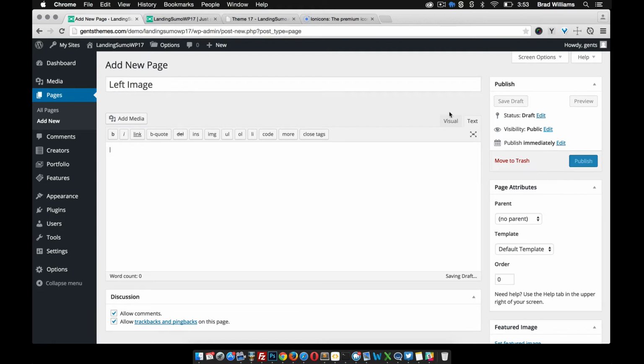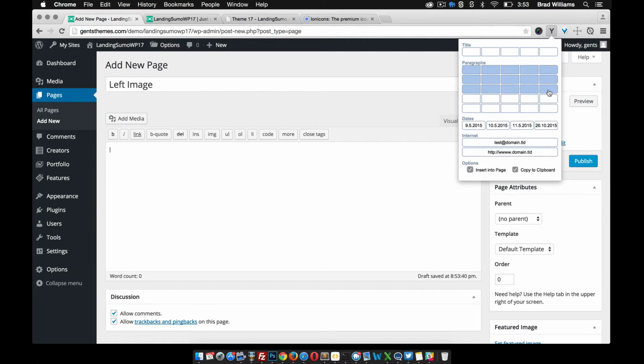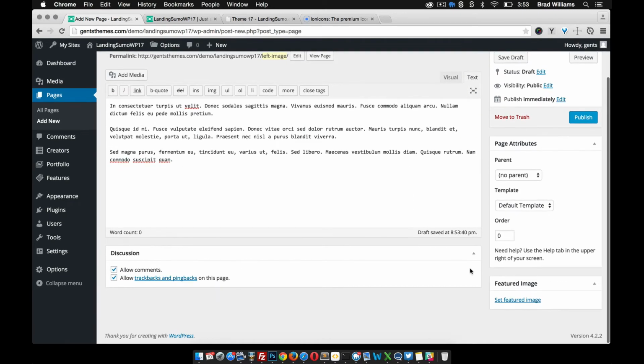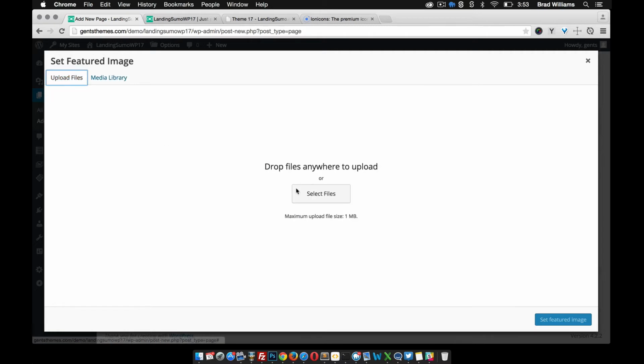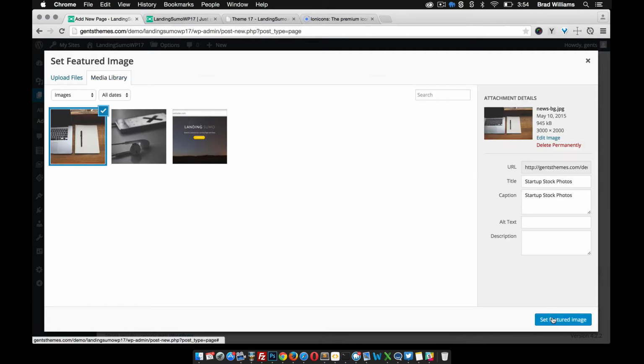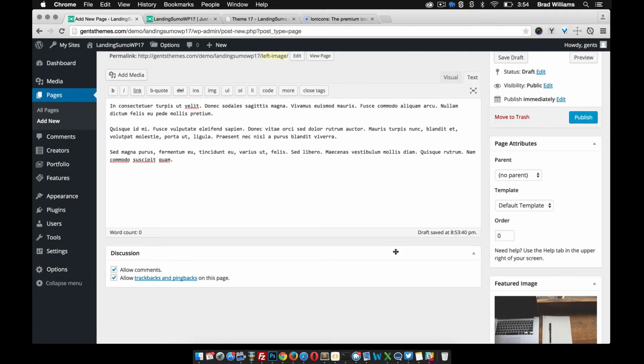Left image, give it some content like we've been doing. And we need to set a featured image to be used. So we need to upload some files here. So once the image is uploaded, you can set it as the featured image and publish that page.